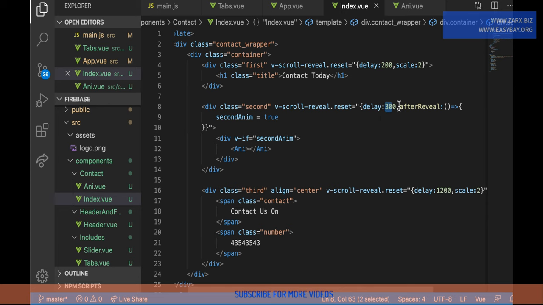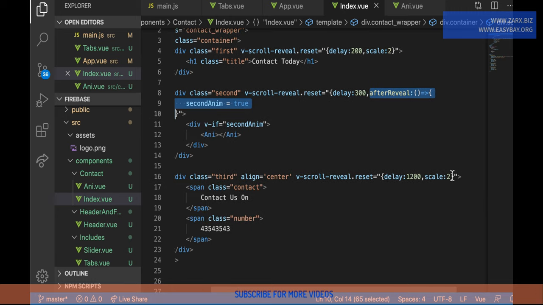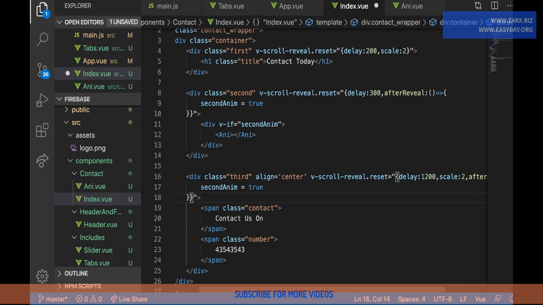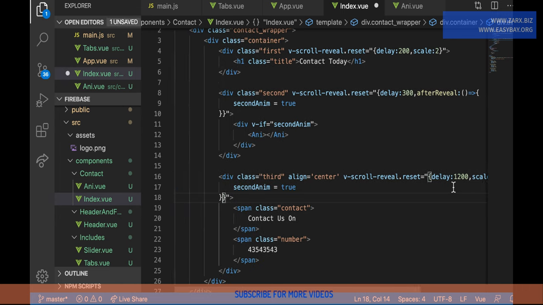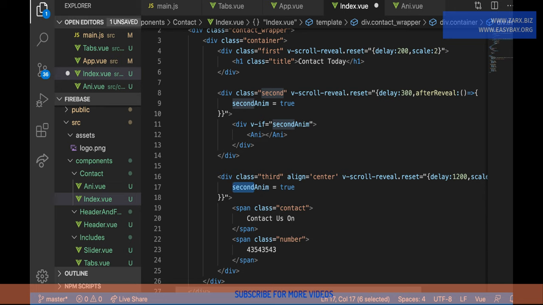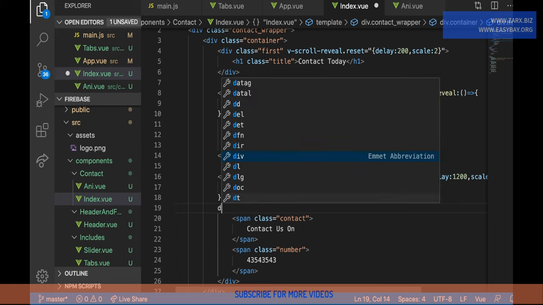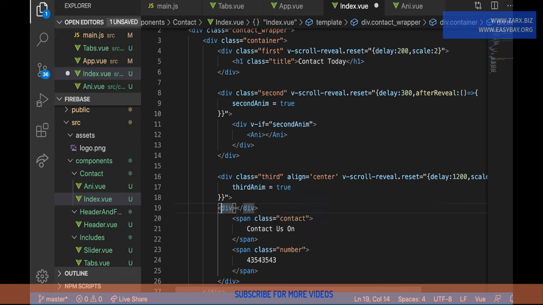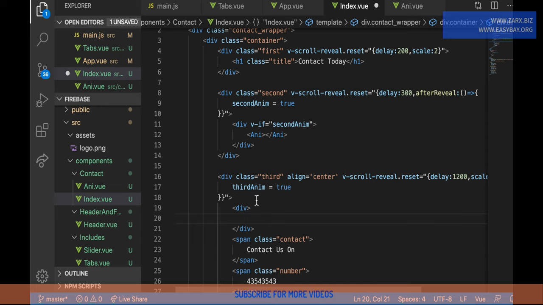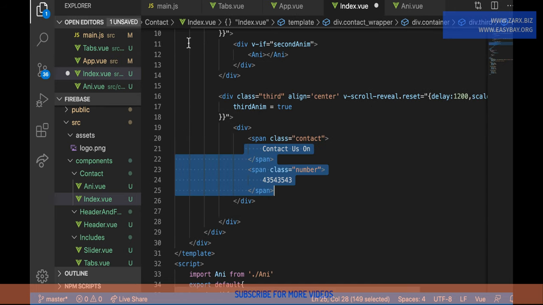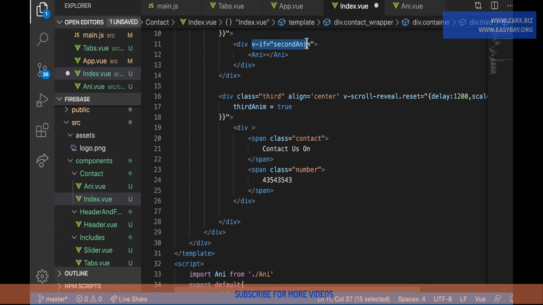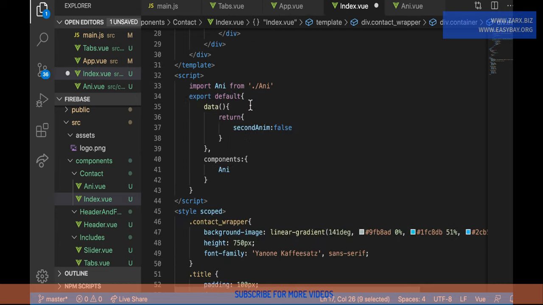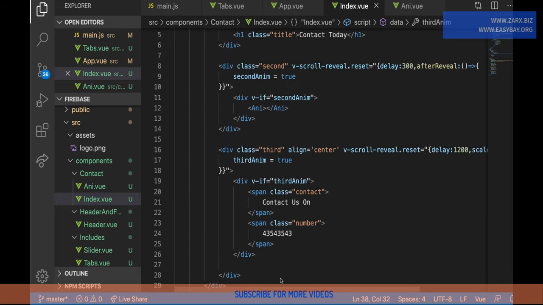So to correct this, we can use the after reveal function one more time. Because we know that we can pass a function here, we can add another function. Now, we have a function here. This time, I'm going to call this third animation, maybe. And we can add a div here, and we need to move all our spans inside it. All right. We have our spans here, so we can put the condition like this. The name is true, so we are setting it true here. So we need to set it false by default. So now, let's have a look how it looks.